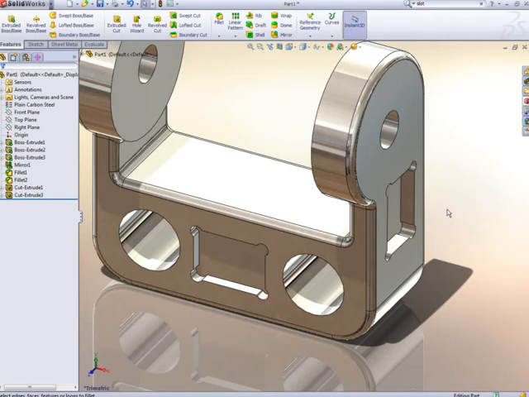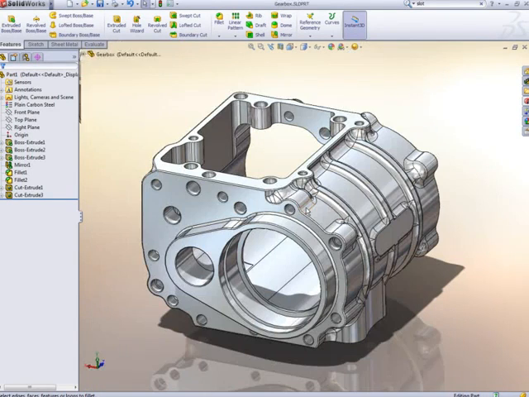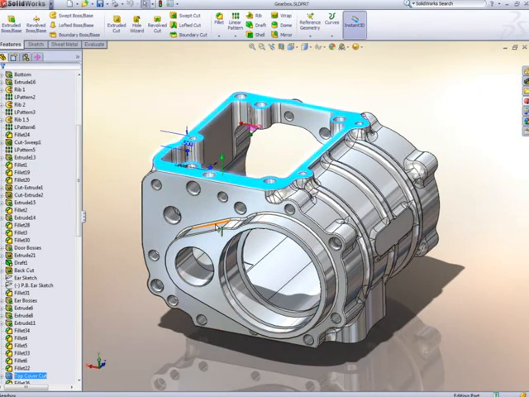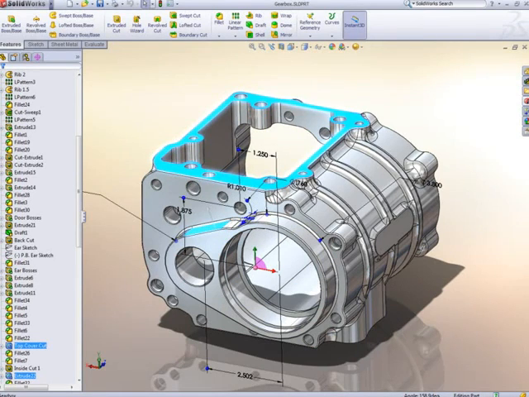Let's wrap up by looking at some other nice interface tools on a more complex model. Whether you design to this level of complexity or not, you're always going to want to measure stuff. Whenever you select one or more things on screen, the measurements are displayed in the status bar. It's always on, so it's constantly giving you feedback.